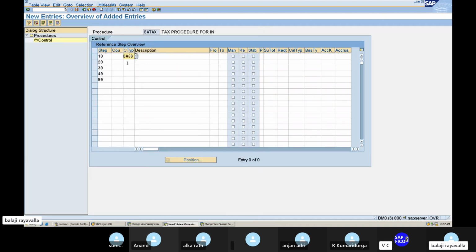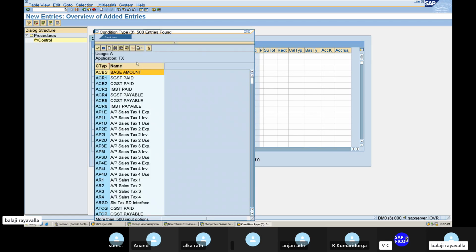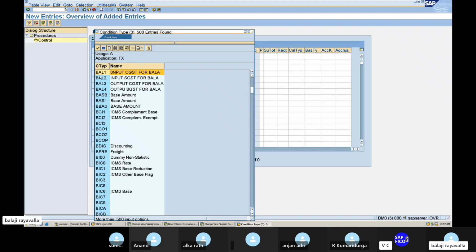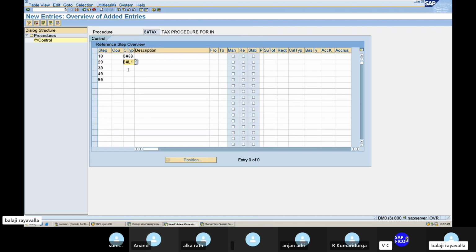Yes, in the 20, you can just take out our own condition types that we have defined. That is BAL1. Directly you can write down BAL1. Don't click on any enter. Then BAL2, BAL3 and BAL4.